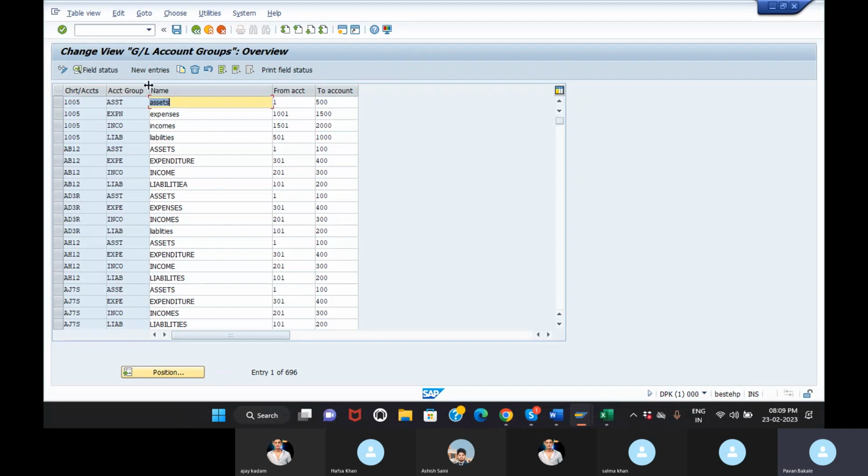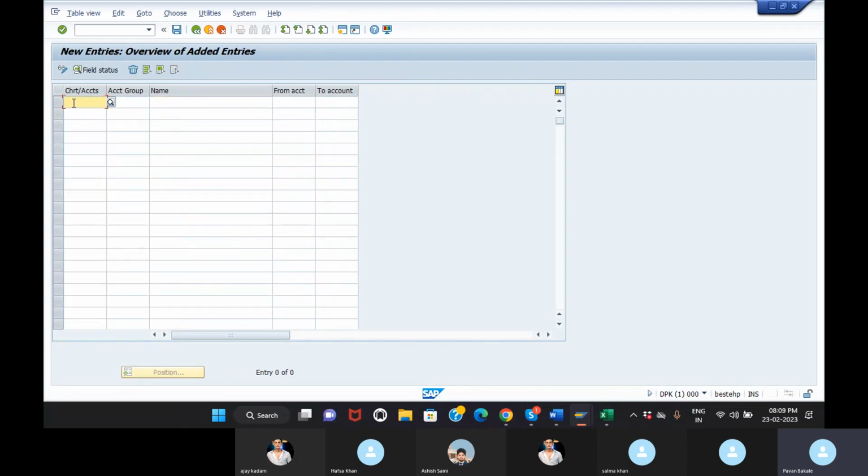Once you go here, click on a new entry and give your chart of accounts. What is my chart of accounts? It is TA6C. Then the first group, I'll take it as assets, from number 1 to 100. This is called the length here. You can use 1, 2, 3, 4, 5, 6, 7, 8, 9, 10, this many digits, so this many accounts of the chart of accounts can be created in your SAP system. So I take here 1 to 100.